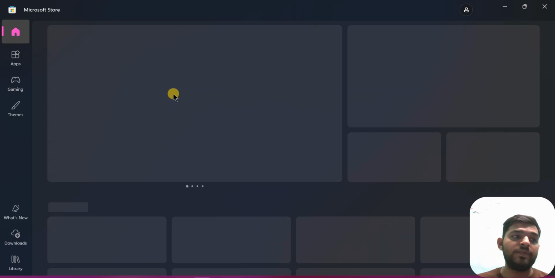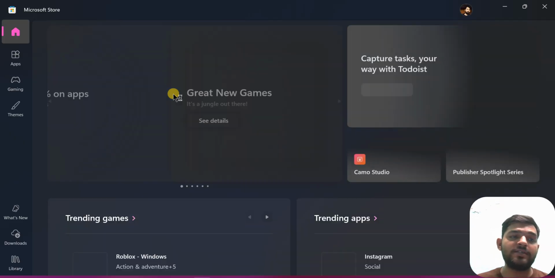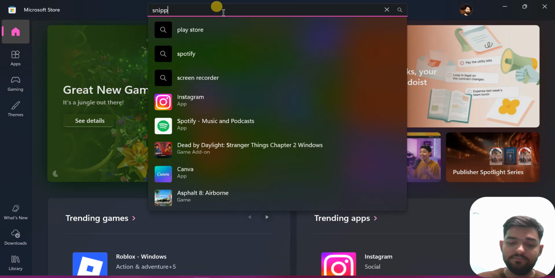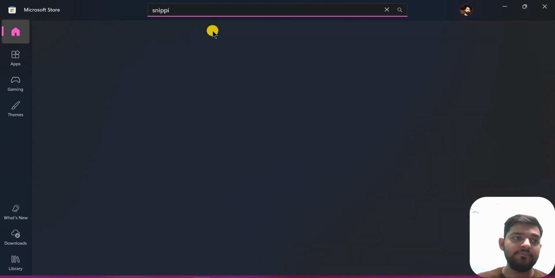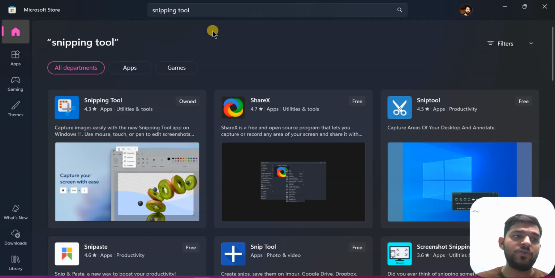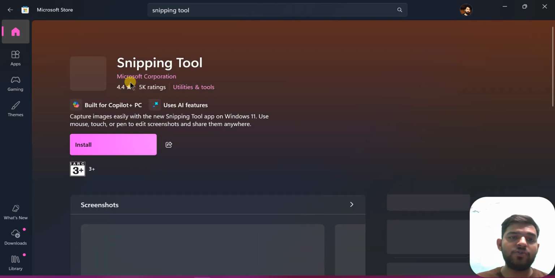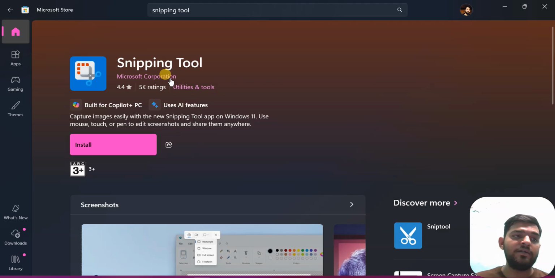Now inside Microsoft Store, click on the search bar at the top and search for Snipping Tool. You will see the official Snipping Tool app from Microsoft Corporation. Here it is, Snipping Tool, Microsoft Corporation. Now click on Get to install the app.